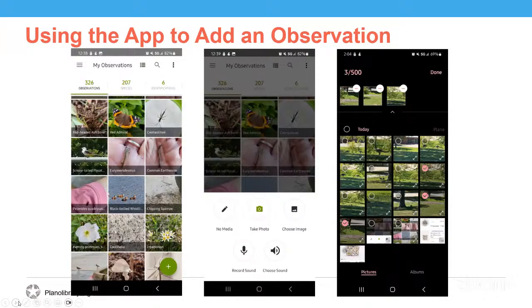So now we're going to talk about using the app to add an observation. The app is the easiest way to upload your observations, as you can use your smartphone to take pictures and upload them directly to the app. I have an Android device, so the screenshots you're about to see are what the app looks like to Android users. The process of adding an observation to an iPhone is similar to Android devices, but the graphics will look different. You can view the step-by-step iPhone instructions on the Getting Started page on iNaturalist's website.